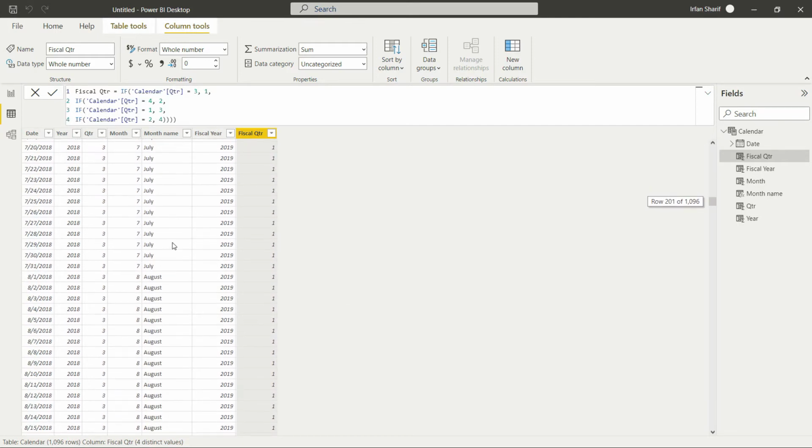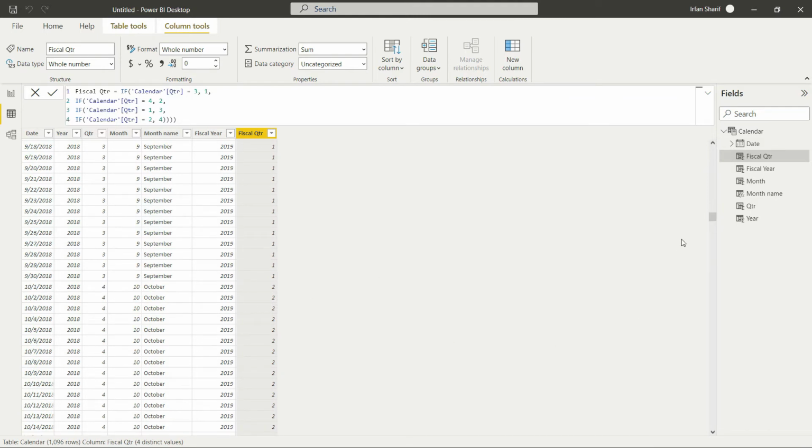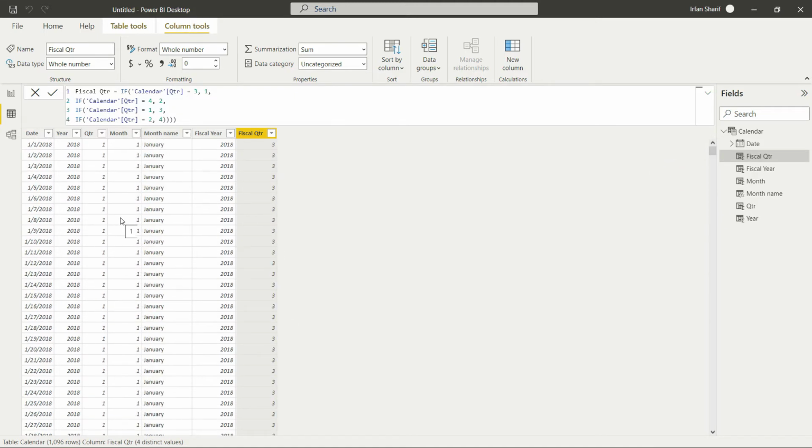And then July, August are falling in the 1st quarter, and if I scroll down, October, November and December are falling in the 2nd quarter of the financial year. And then again, as the new year starts, January is again coming in the 3rd. So that was an easy way to define the fiscal quarter.